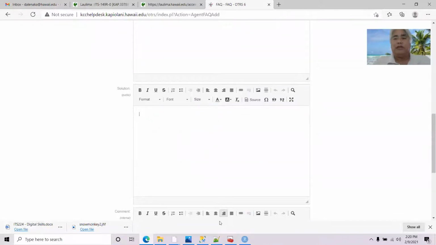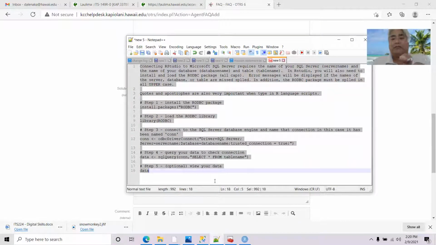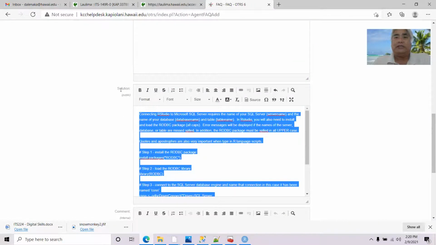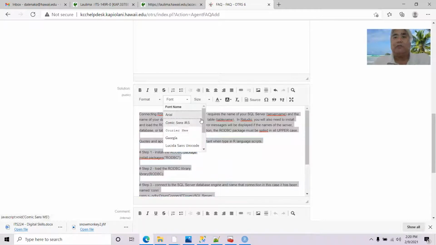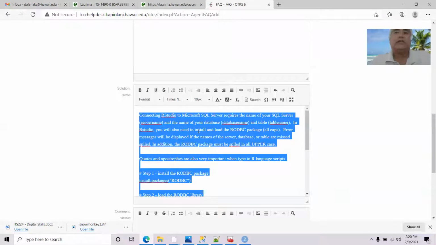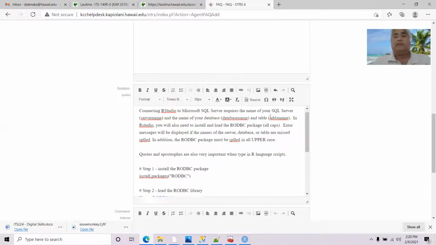And then for the solution, again, try to follow that format. Again, I'm just going to copy what I have over here and paste it in. And again, I'm going to change the font because I like Times New Roman, and change the size to 16. It's not real important, I guess, but what it does is give your look and feel some sense of uniformity. In essence, when you develop an FAQ, it's supposed to look like it was done by one person and not by a team of people.